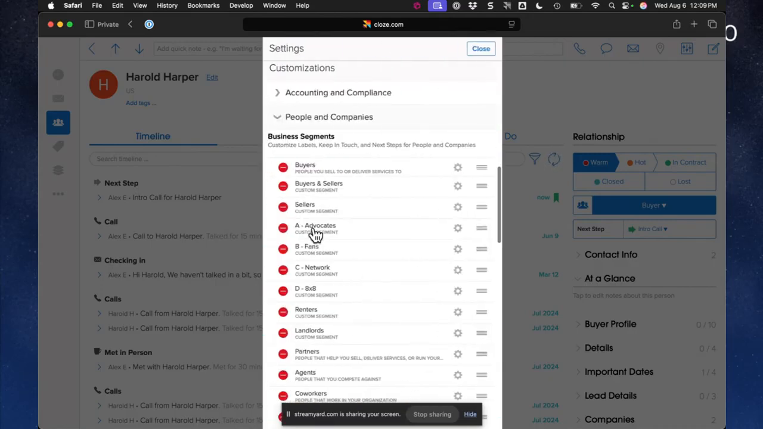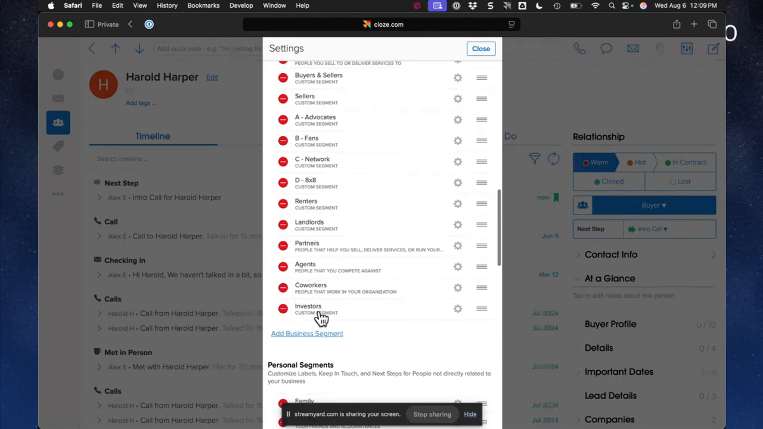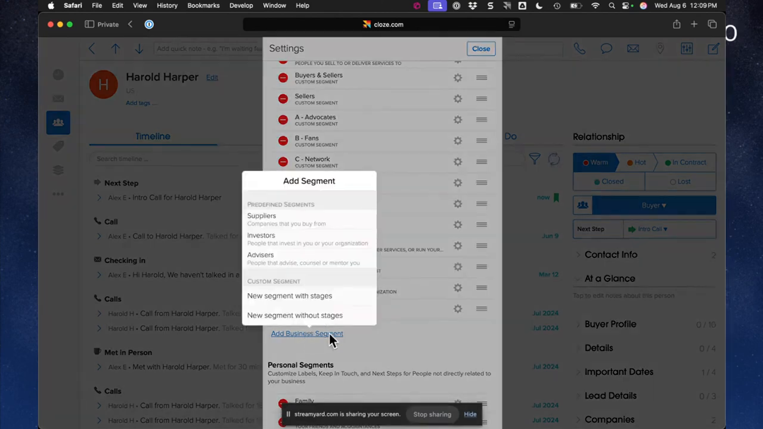You can also add your own segments. There's quite a few in the core setup, but if you'd like to add segments, you can. When you do so, we're going to give you a couple of options. New segment with stages, just like Harold here has warm, hot, in contract, or without stages.